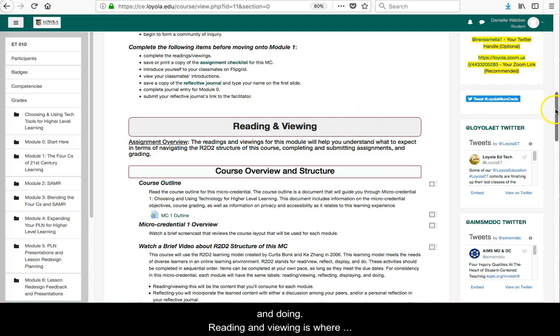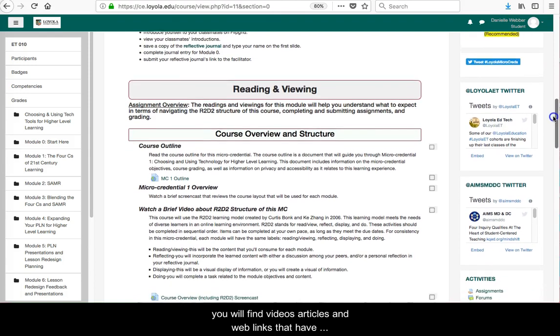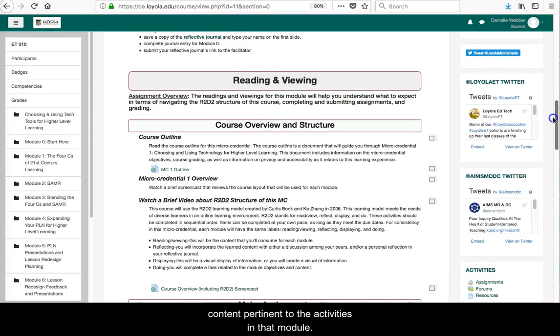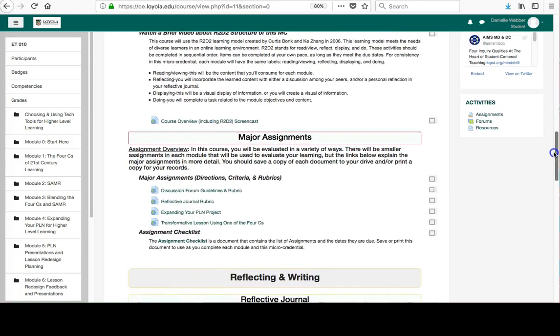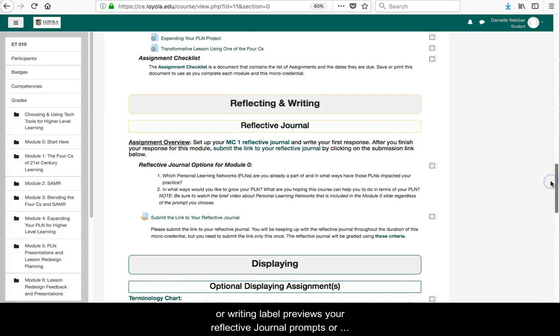Reading and Viewing is where you will find videos, articles, and web links that have content pertinent to the activities in that module. Each Reflecting or Writing label previews your reflective journal prompts or prompt for that module. You may choose to write these reflections after the reading and viewing section or wait until the very end of the module after you have completed all activities.